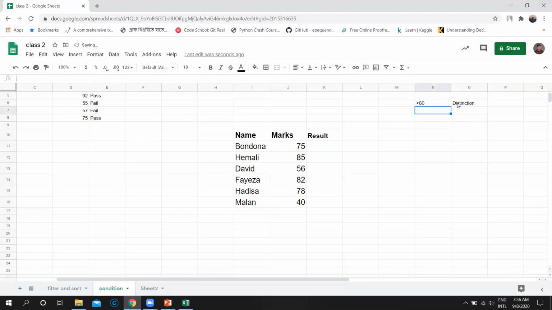And the other condition is simple. If it is greater than or equal to 60, it will show pass. Otherwise, it will show fail. That means if it is less than 60, it will show fail. So these are my conditions. I have added another condition here. I will add distinction.